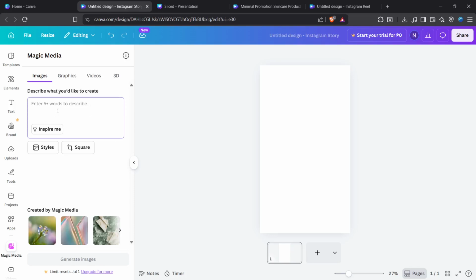Inside Magic Media, choose the Image option. This tells Canva that you want to generate a still image rather than another kind of media. Selecting the correct format here is important because it keeps the tool focused on creating a visual that matches your prompt as accurately as possible.